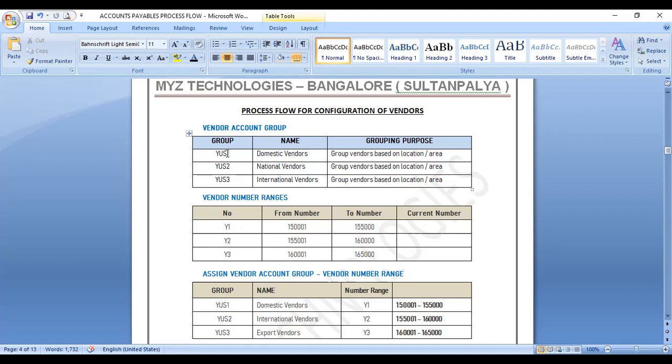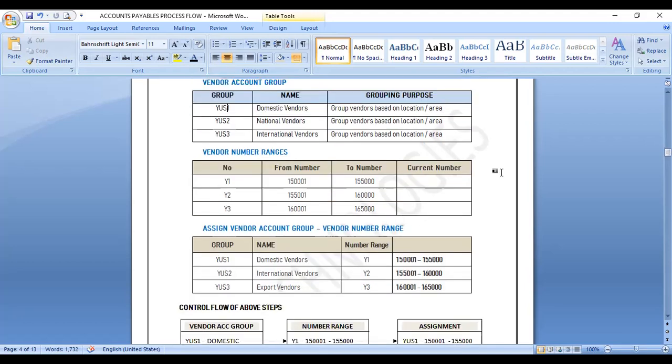We are creating group 1 for what? Vendors or suppliers who are within Karnataka. Then we are creating a second group for those who are outside of Karnataka but within India. We are creating a third group for those who are outside of India, that is, international vendors or suppliers. Okay. Good. Now, this is the first step. What is the first step? We are creating the vendor account group.